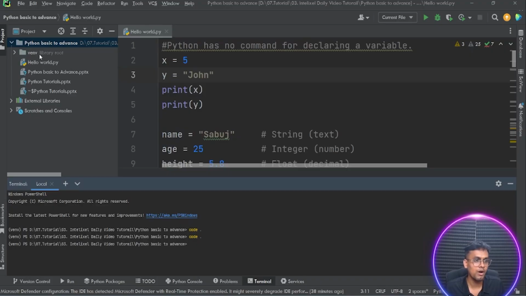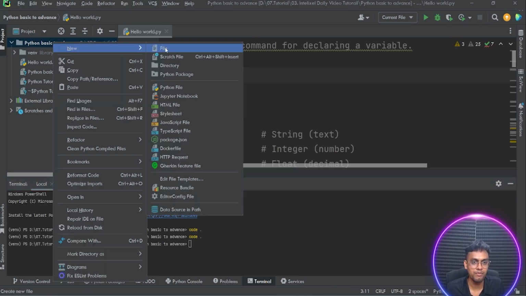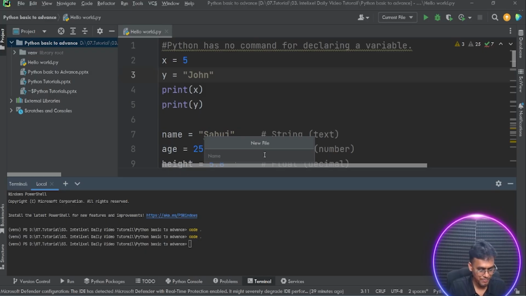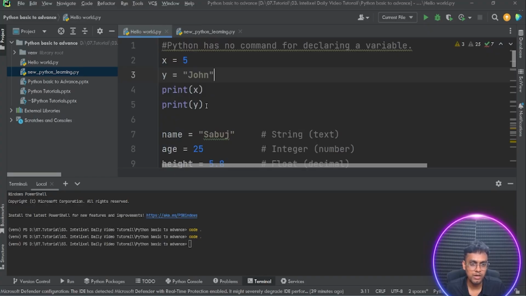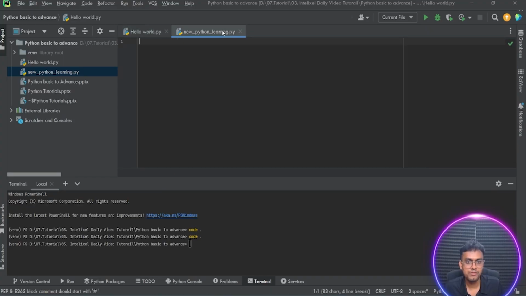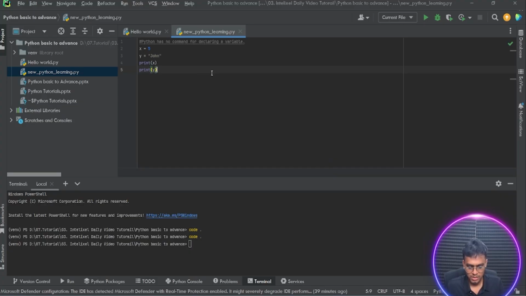Okay, so I hover over the Python basic to advanced folder, right-click, click New, and create a file called learn.py. Okay, this is my new file. There I will write all my code so that we can learn how to write code and execute it. Okay, so let me give one example. This is how it works.